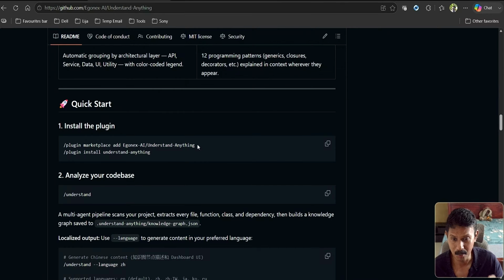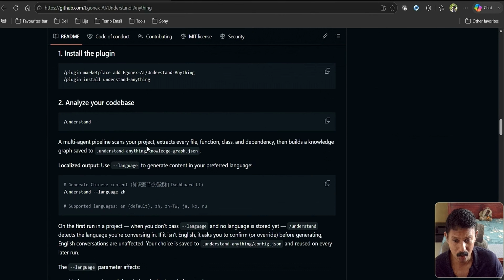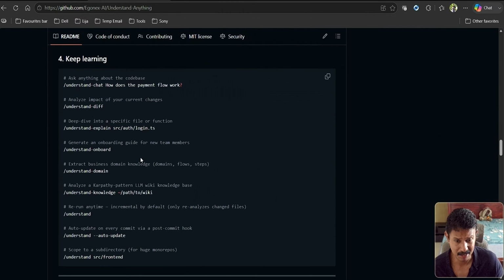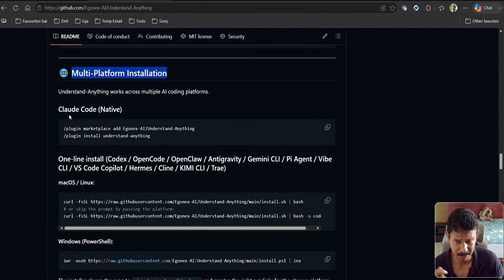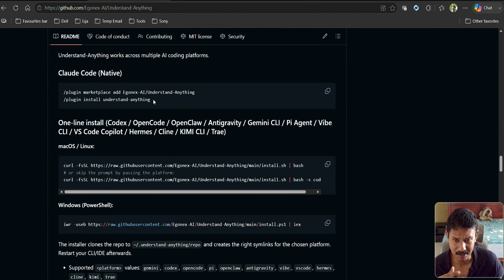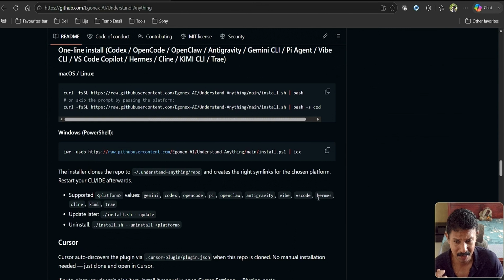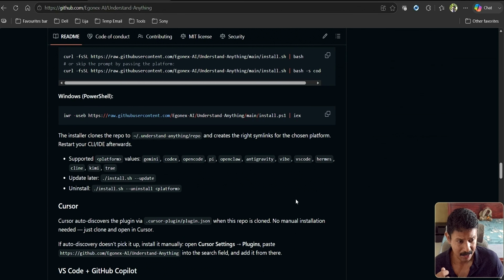That's what I will be using, and I'll show you exactly how you can set this up, because though this document goes on to mention a multi-platform installation right here, it first mentions how you can do it in Claude Code native. You just install the plugin, quite simple, just a couple of line commands that you need to run. But for others, it's not that simple, and if you have Windows, you need to run it in PowerShell. The supported platforms are Gemini, Codex, OpenAI, and it mentions Antigravity.